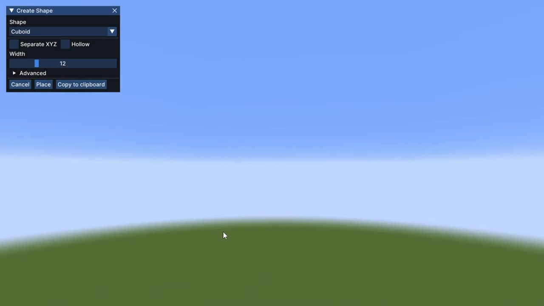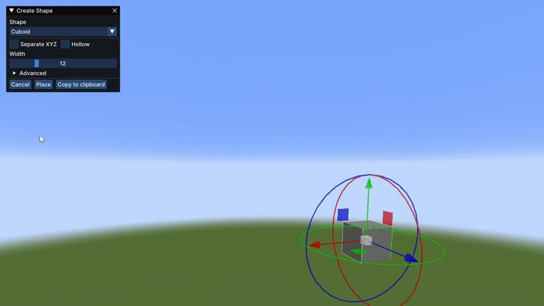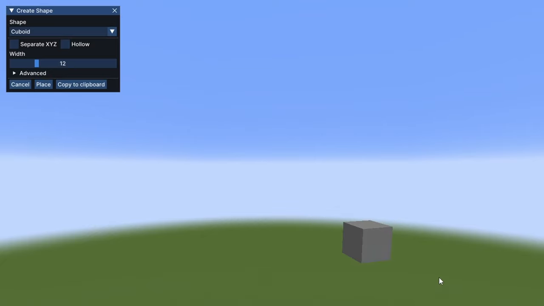The first time we hit place, we will see a preview of the cube. We can then click anywhere to place that preview, and now a few arrows will appear around the shape. This will let us move it around. And once it's in the position that we want, we go and hit place again, or enter on the keyboard, and the shape will appear in the world.